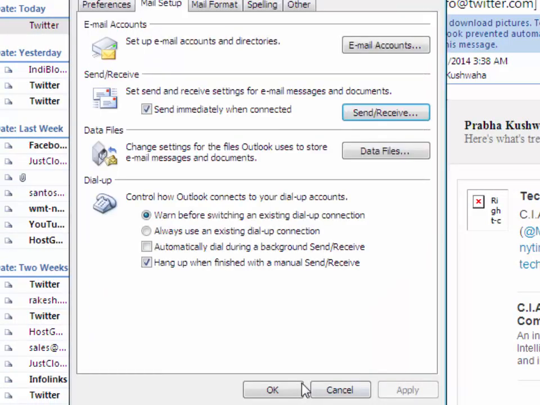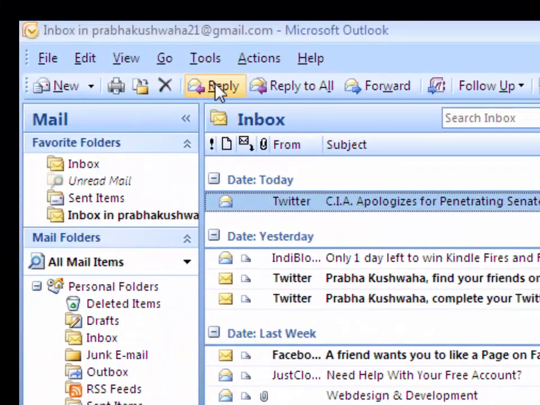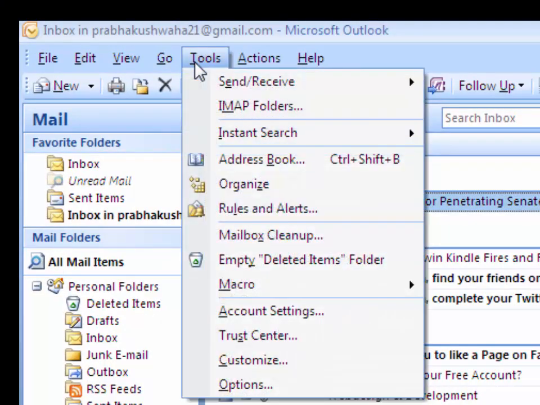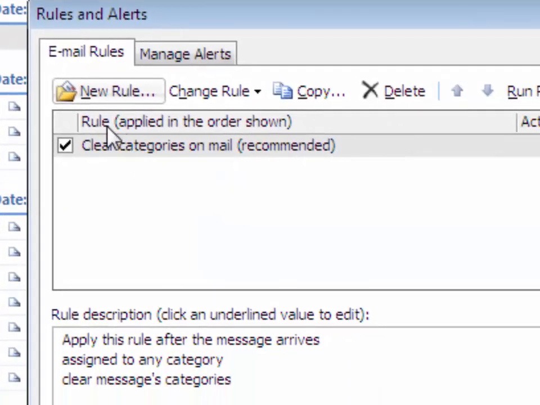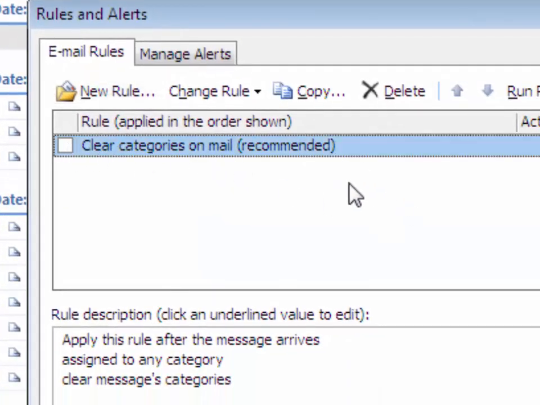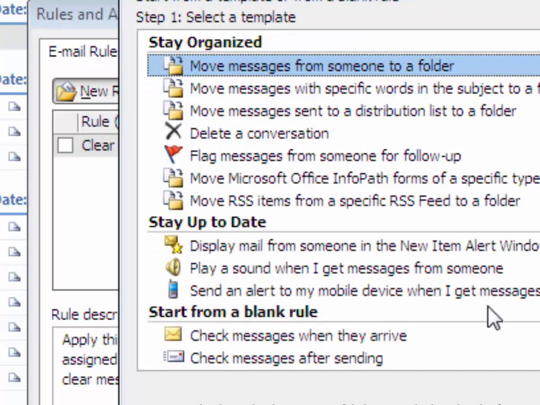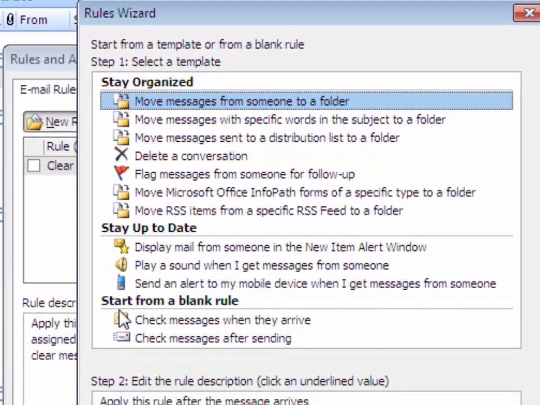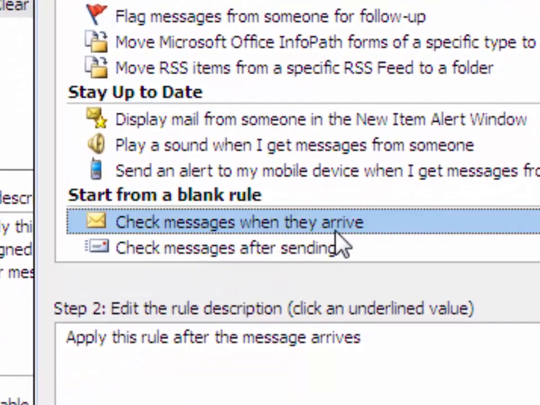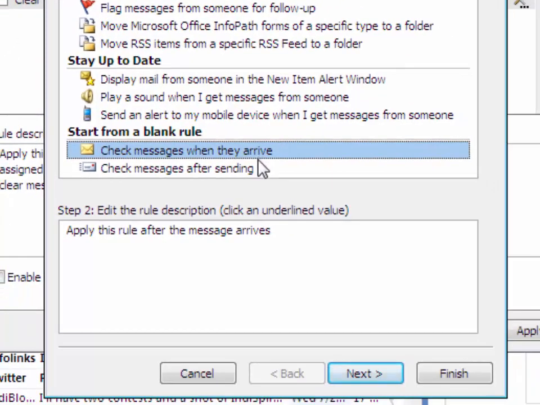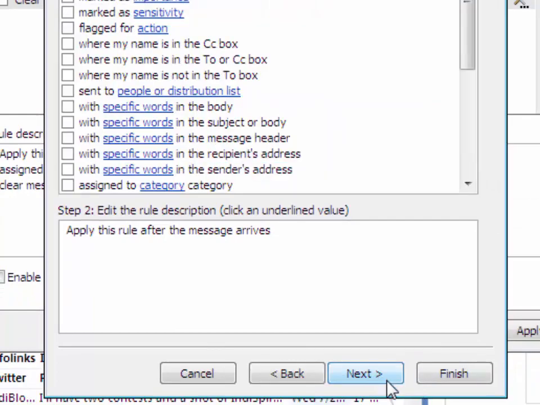Now close. Okay, now again go to the Tools menu and you can see Rules and Alerts. Click on it. Now click on New Rule on the Email Rules tab. Under Start from a Blank Rule, click on Check messages when they arrive. Then click on Next.